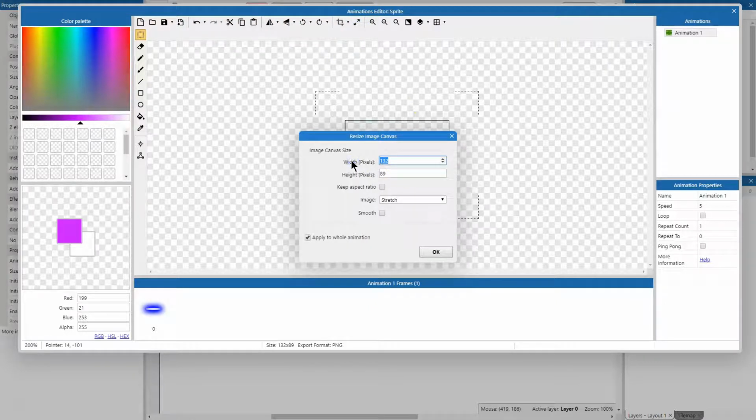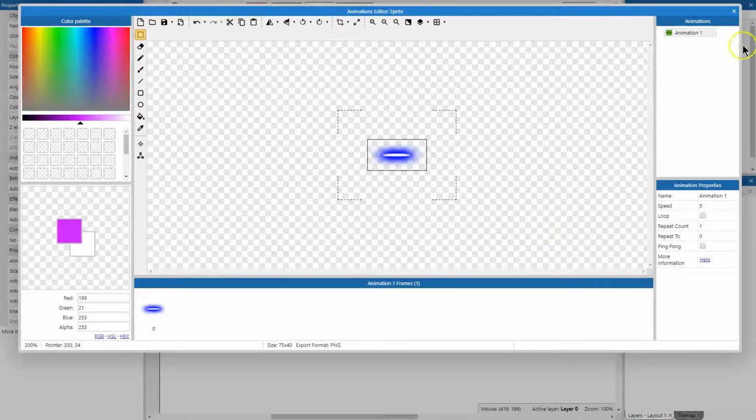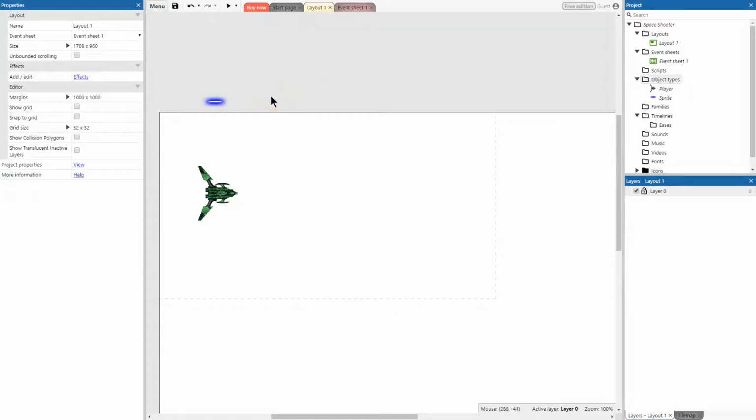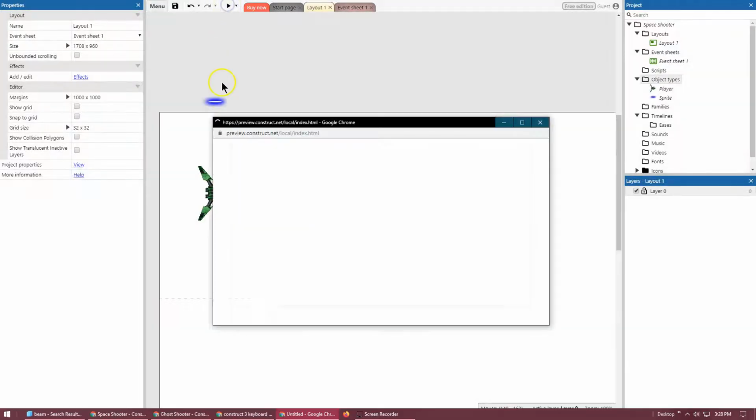And let's do maybe 75 by 40. Okay, great. And there's our laser right there. I'm going to pull this up. So what we can do at this point is animate our laser being shot, right? We can start with the actual gameplay. If I hit run right now, let's preview it. So not much going on, but we'll change that, okay?